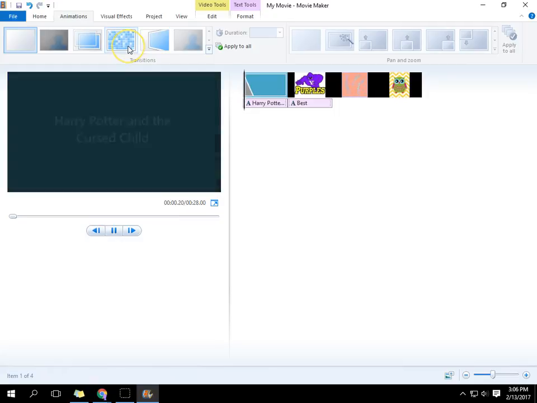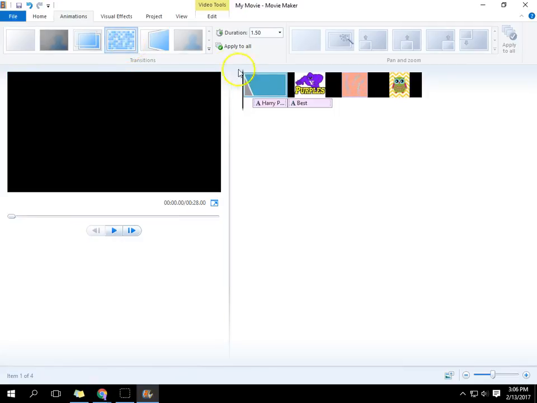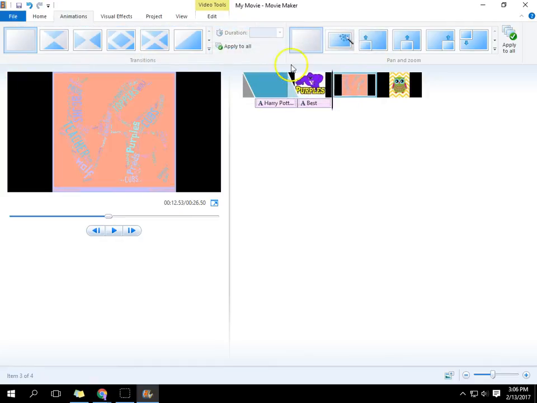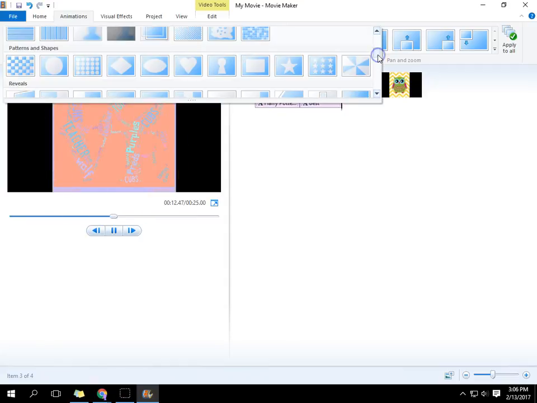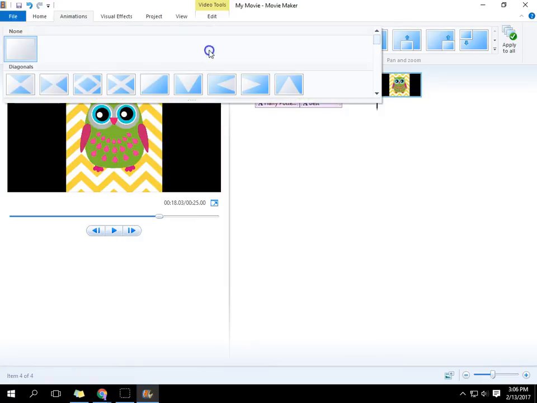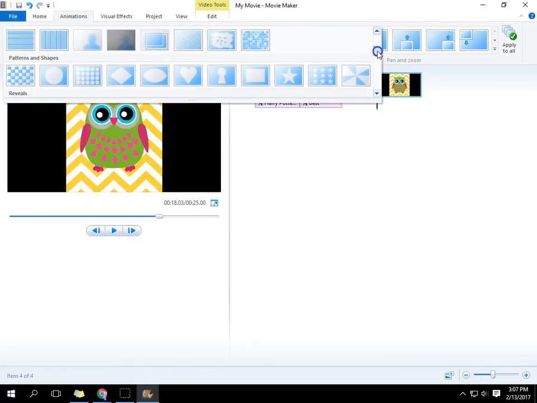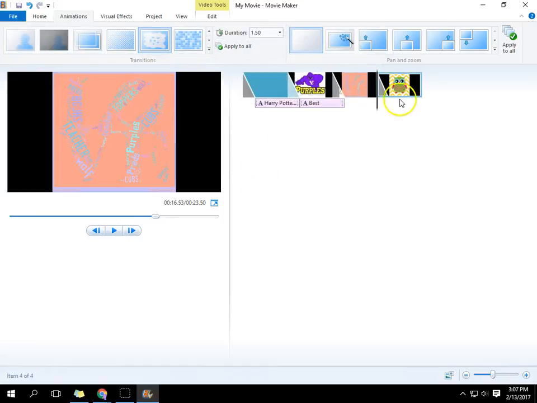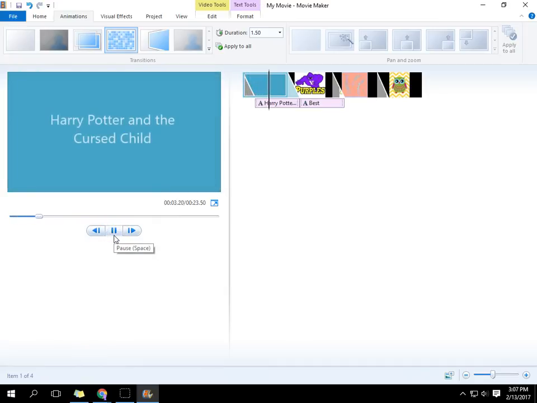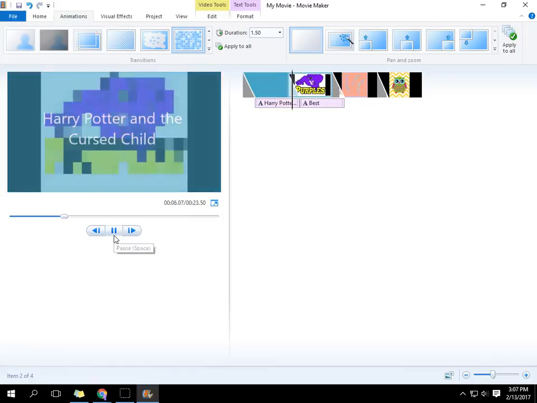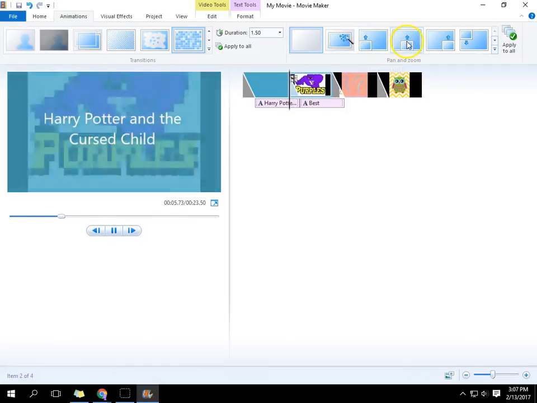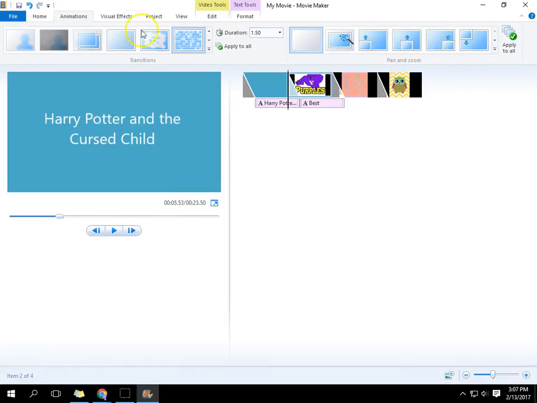Also under animations you can talk about how it transitions between, and you can choose what you want to use for each one. And there are a variety of ones to choose from. So that's something that you can play around with as well. And you can also play around with the zoom on that too.